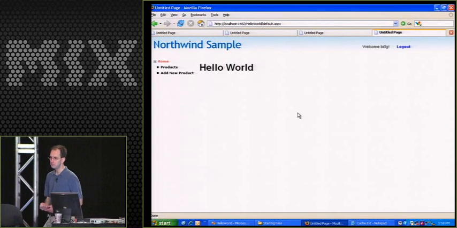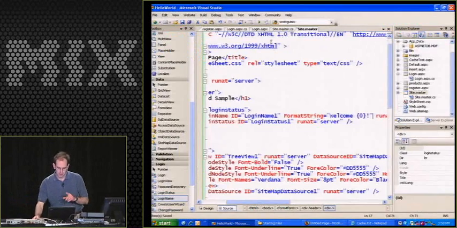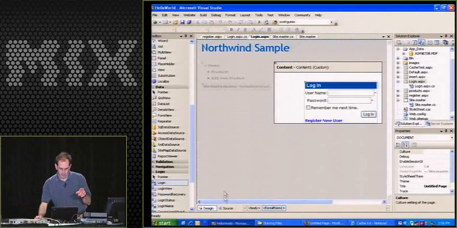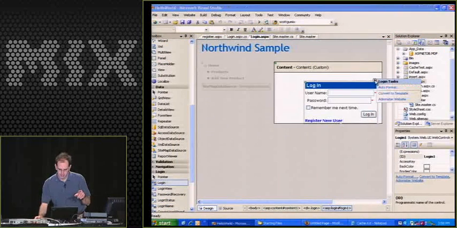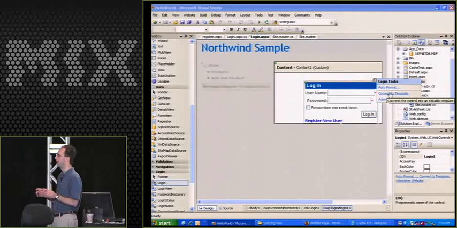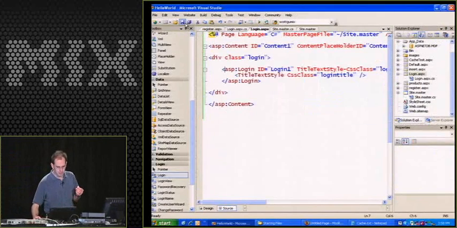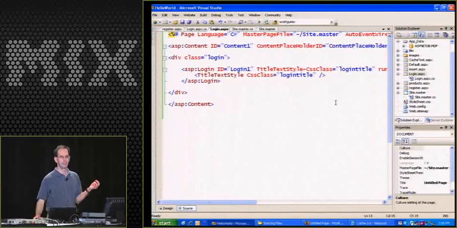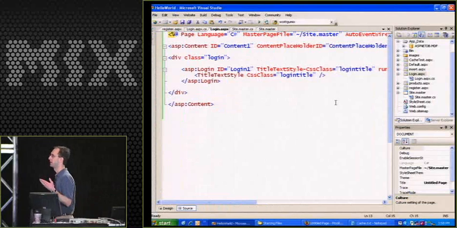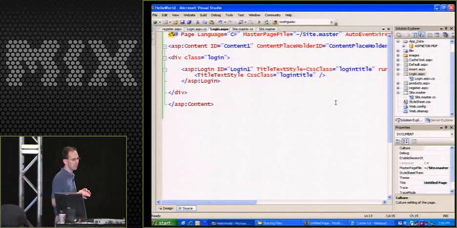The question over in the front was, when you click on this control, there's an option to convert to template. What's the benefit? Right here, we don't really have anything other than ASP login and some CSS on that control, and it's providing all the built-in UI for me.